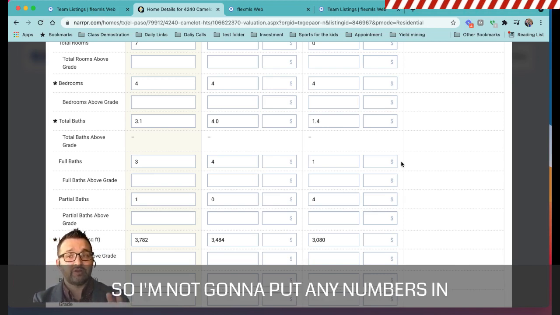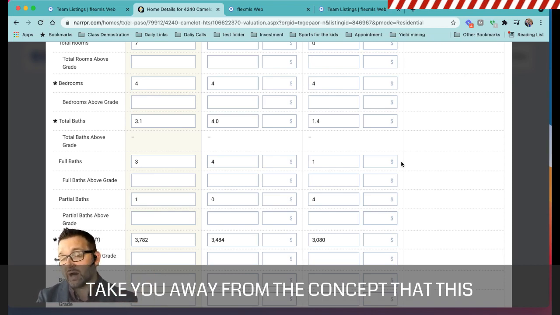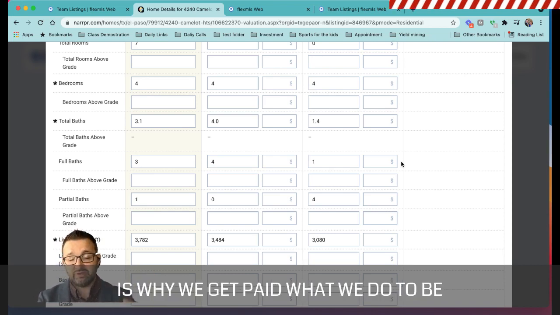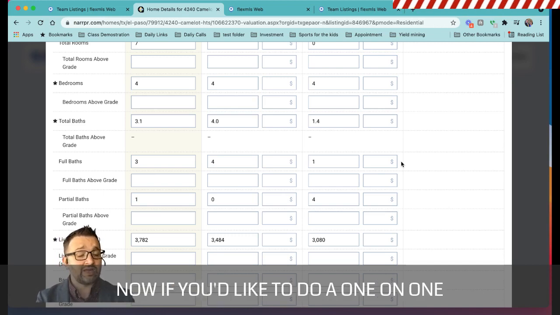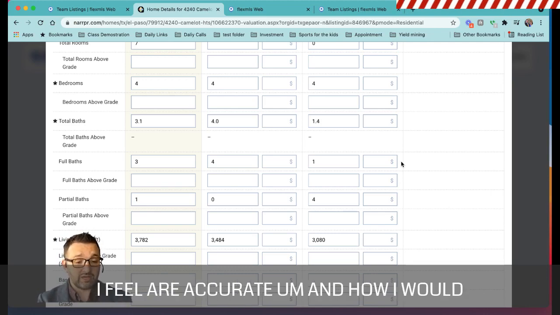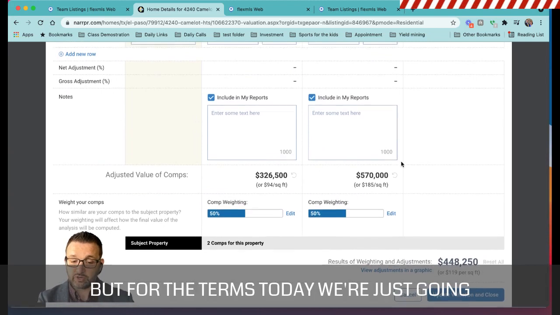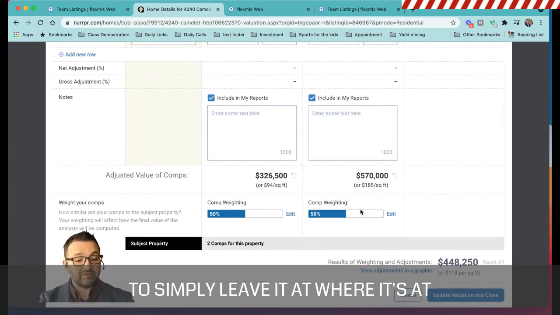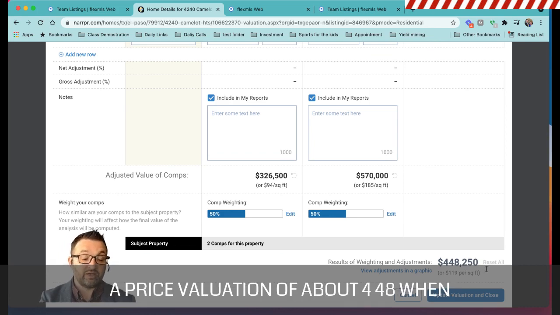So I'm not going to put any numbers in here because I don't want to take you away from the concept that this is why we get paid what we do, to be professionals and identify these numbers. Now, if you'd like to do a one-on-one training, please reach out to me and we'll go through what the numbers that I feel are accurate and how I would actually run this valuation. But for the terms today, we're just going to simply leave it at where it's at today, and that's going to be sitting at a price valuation of about $448.